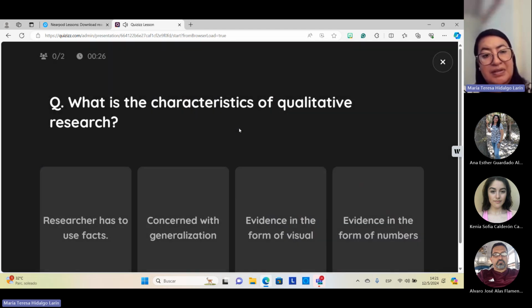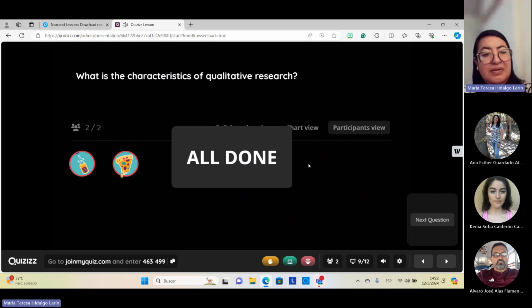What is the characteristics of qualitative research? Researcher has to use facts concerned with generalization, evidence of form of visual, or evidence in the form of numbers. Okay, you already answered.